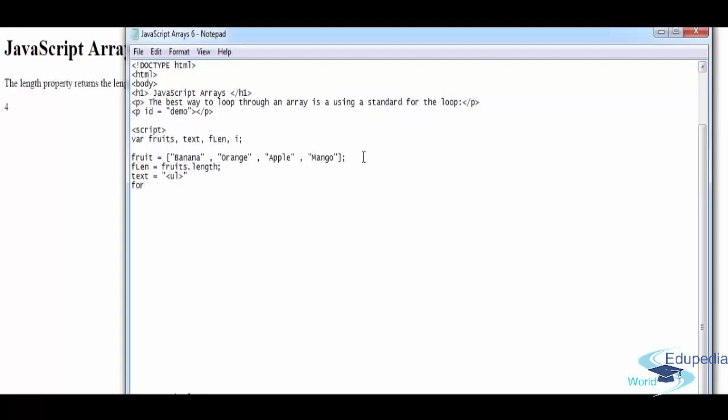For, let's start the loop. For I is always the counter, your index. Okay, I is equal to 0. I is less than flen, that's the length of the fruit field, I is less than flen, plus plus I. Okay, and hit tab and say text plus is equal to, that means text plus is equal to whatever the text is plus 1.